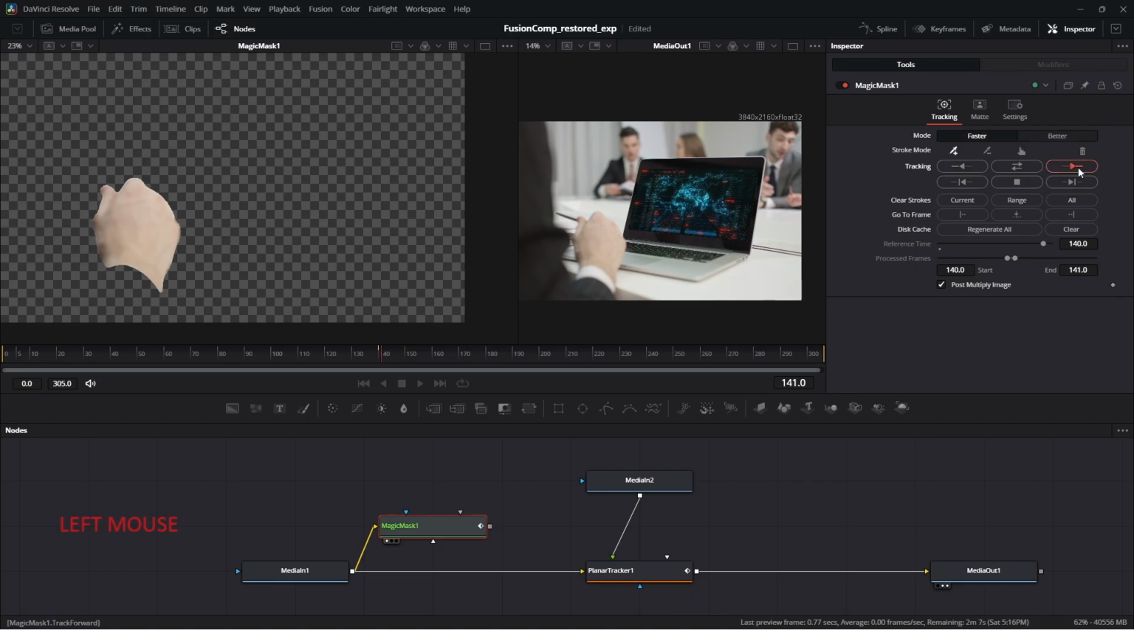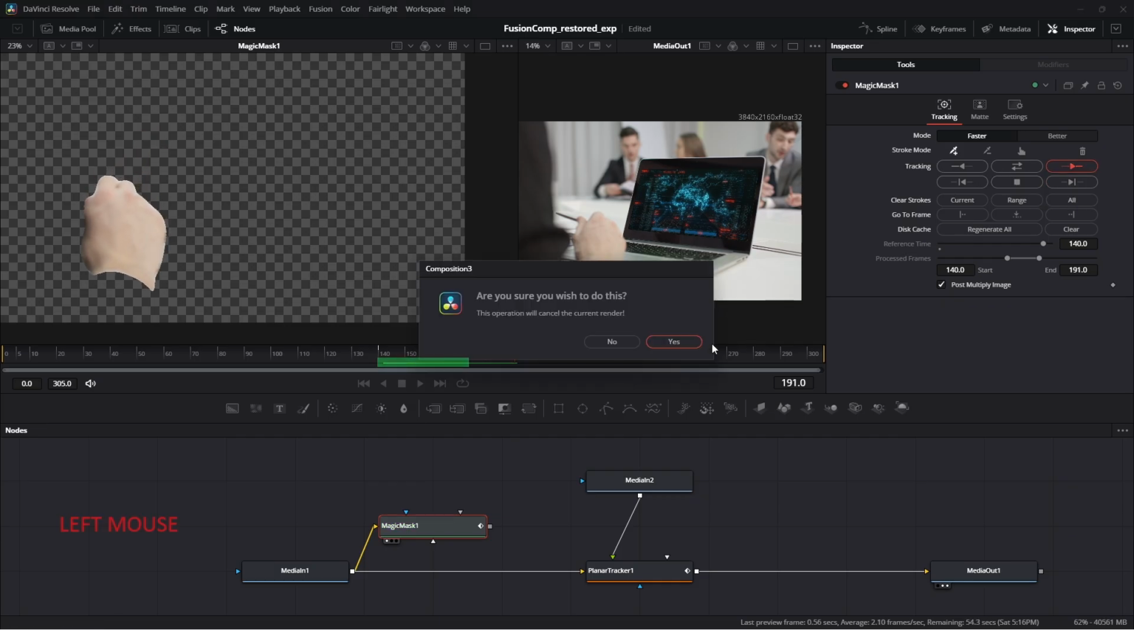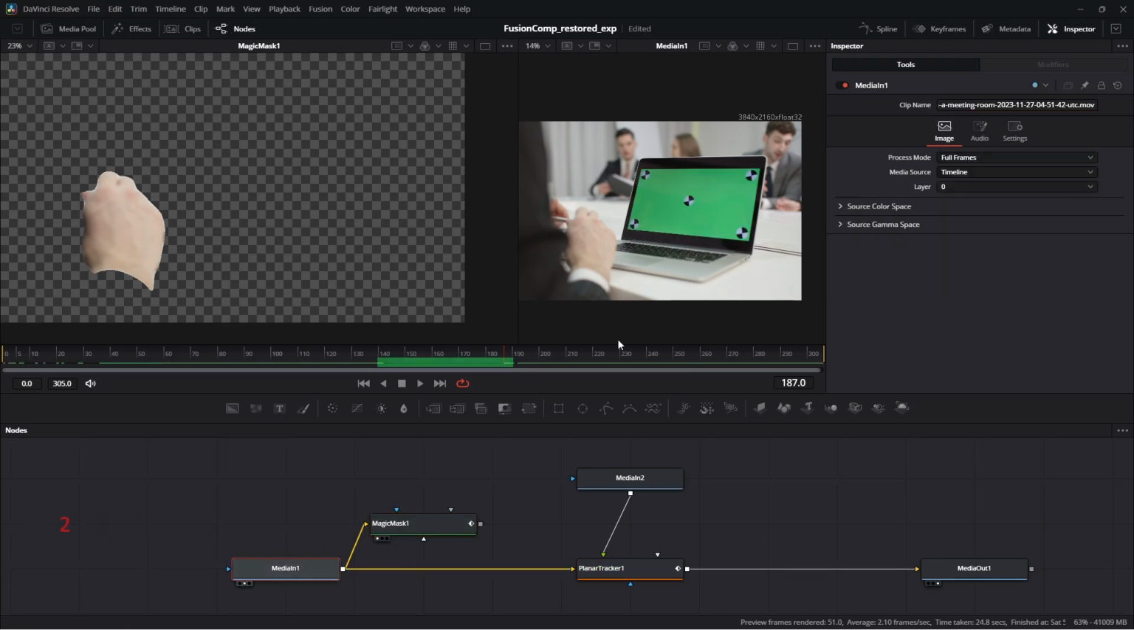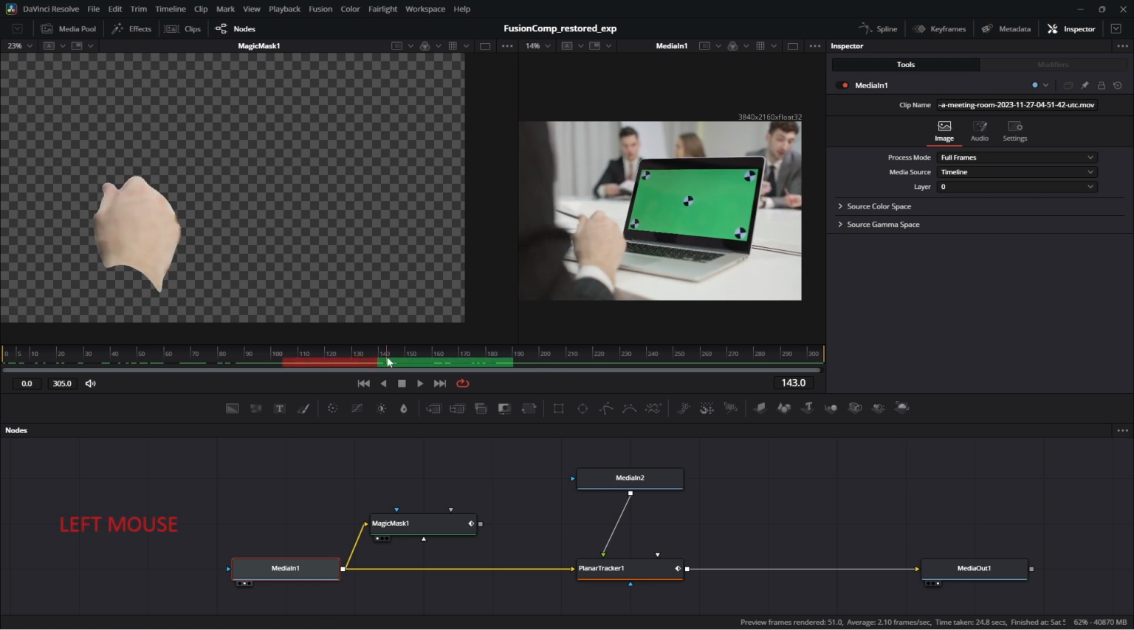Now press track forward button to mask out the hand for at least 190 frame, I guess. Here I'm tracking from 140 to 190 because between this duration, the hand is overlapping with our laptop screen. Depending on your footage, it will be different. So keep that in mind. So we have tracked from 140 to 190, right? So we haven't tracked before 140 and after 190.